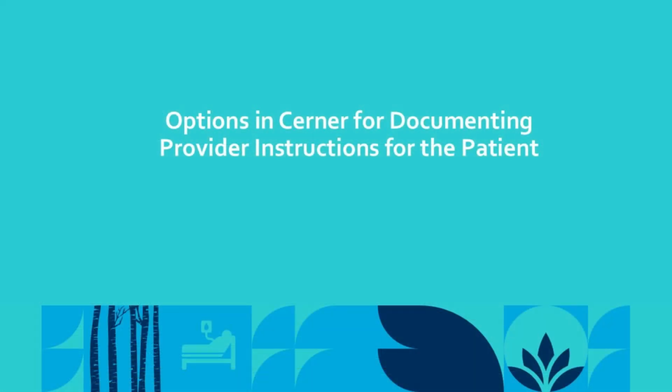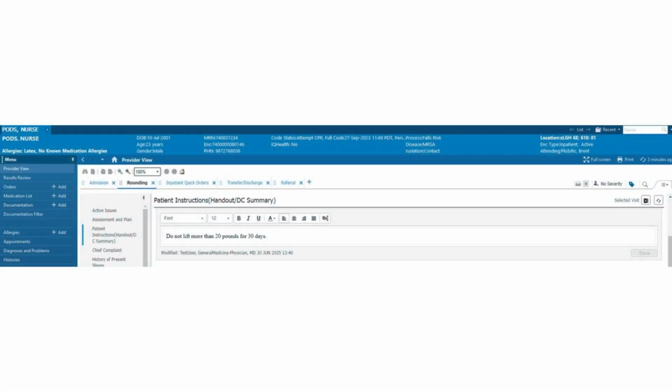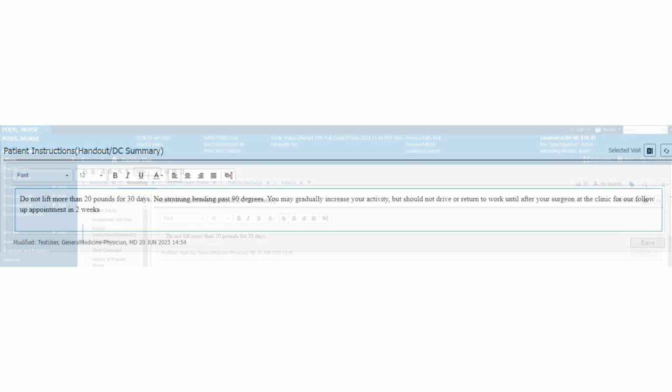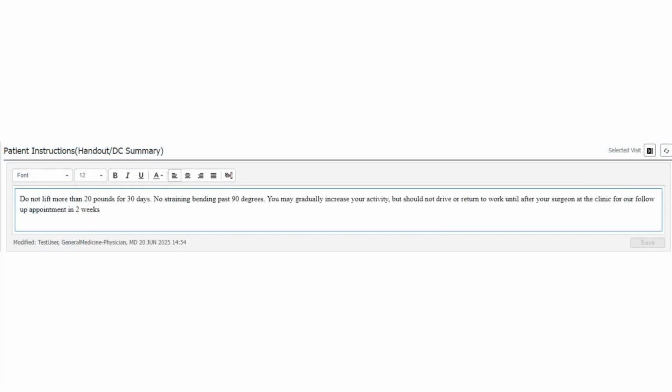Now let's review a few ways in Cerner that providers can document instructions for the patient. Even before creating the handout for your patient, you can document the instructions in the Patient Instruction Handout Discharge Summary component. This free text box is available in the Rounding tab and Transfer Discharge tab and is meant to act as a personal scratchpad not viewable by others. Your notes here will not only pull into your Patient Discharge Handout but also to your Patient Discharge Summary. Once you enter clear and patient-friendly instructions, click Save.